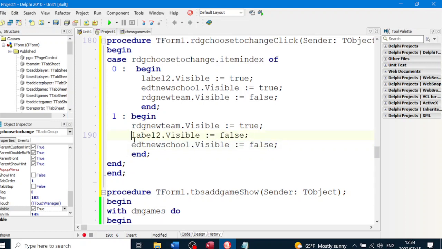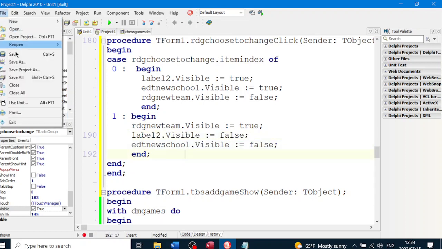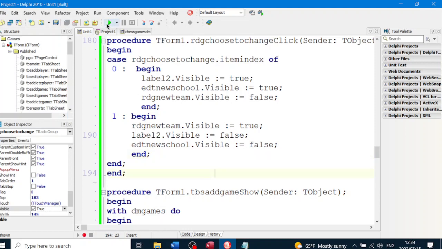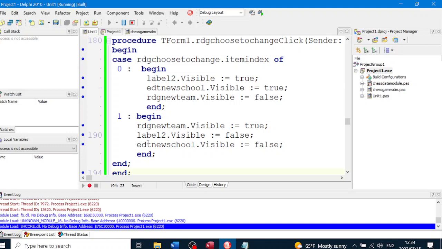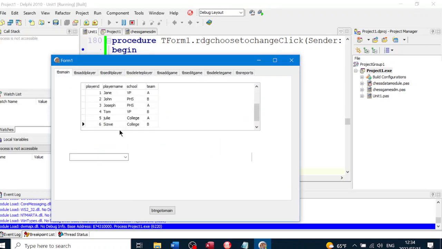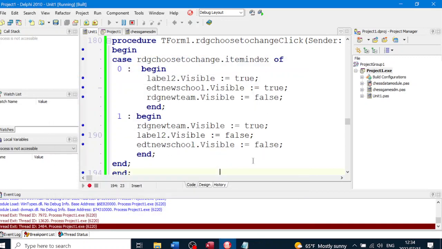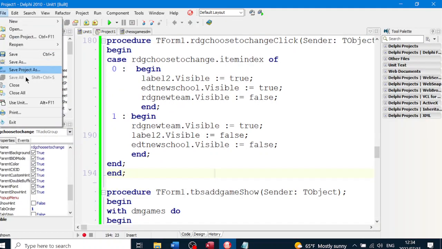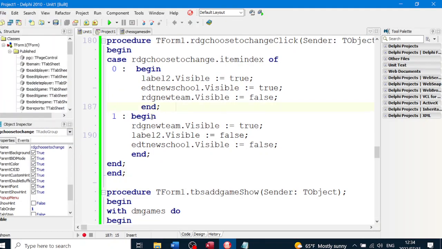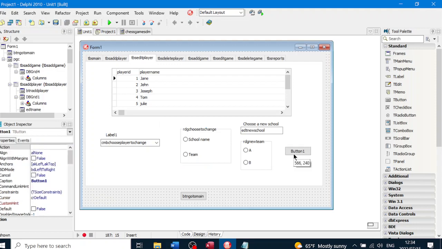Okay, so we'll do file save all, and if I run the program, you'll see what I'm talking about. So we'll go to edit player, choose a player, click on school name. Okay, and if we click on team, can you see? We don't want them to be visible at the same time. Right, that's that done.